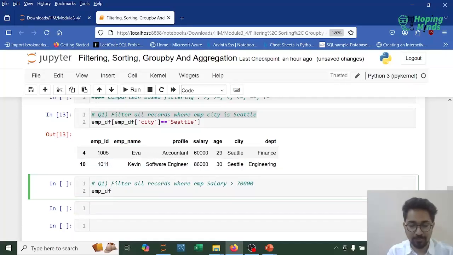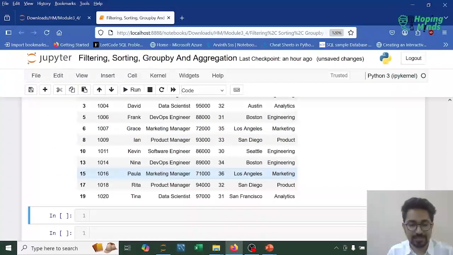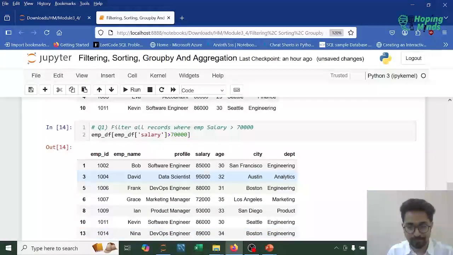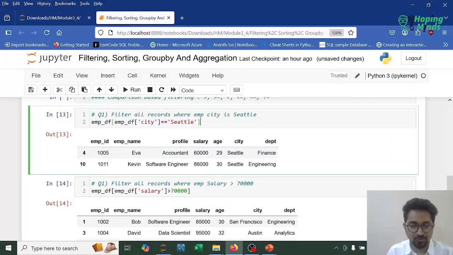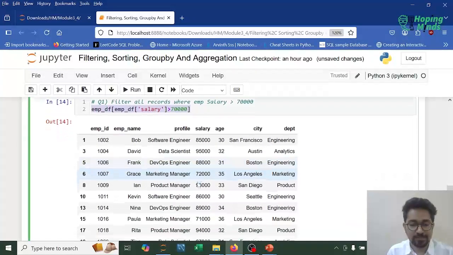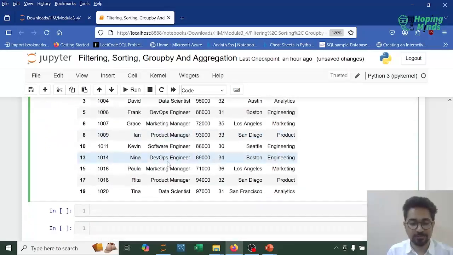Over here I'll be writing employee df, then I'll be mentioning employee df, then salary greater than maybe 70,000. So these are the employees having salary greater than 70,000. As we can see, the syntax is entirely same. There is no change in the syntax. Next, these are the basic questions that we are trying to answer. Next, we can look at another example. We can have multiple examples.